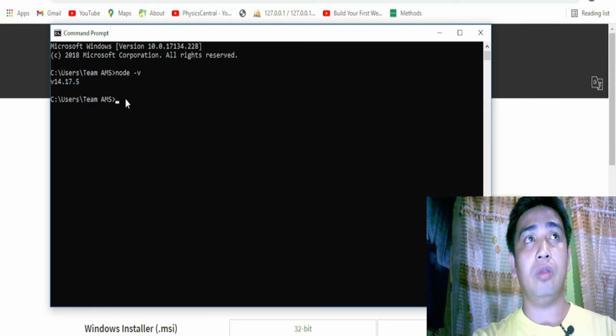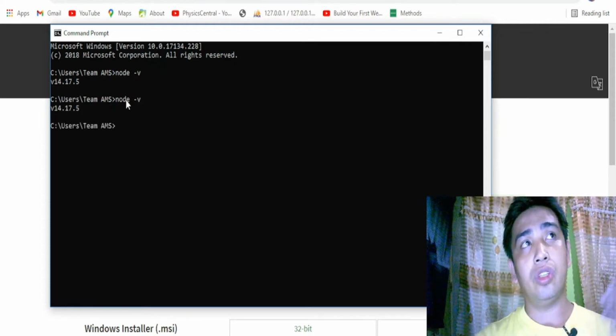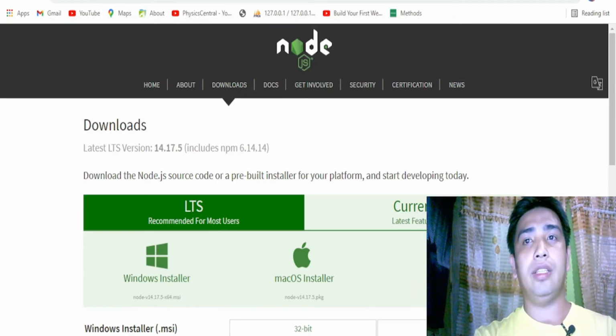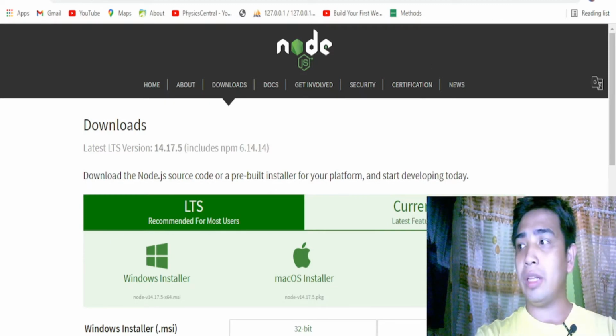You type node -v, and it will show you the version that you have installed. In my case, it's version 14.17.5. So that's set, and we can go back to coding.